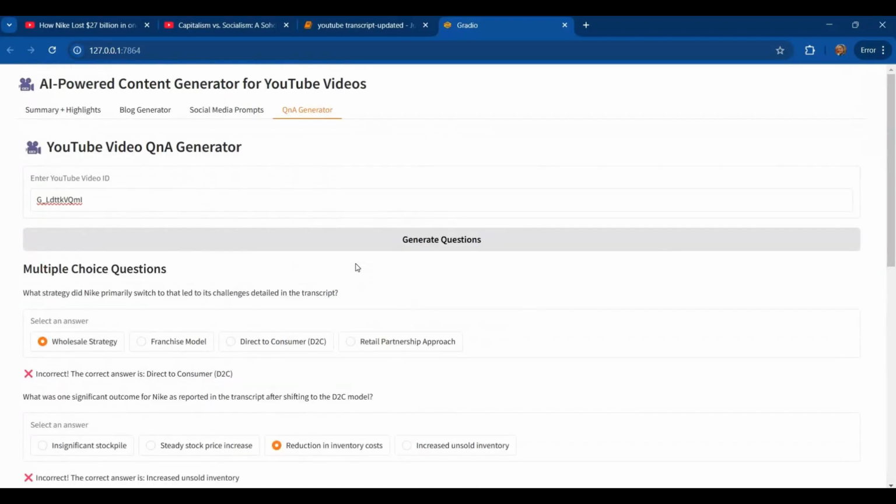So this is again one of the use cases that can be very powerful for students and teachers and anyone who wants to engage with content in a deeper way, or basically even if not particularly students and teachers, then anybody who wants to test their comprehension of the video, they can just use this part of the app as well.